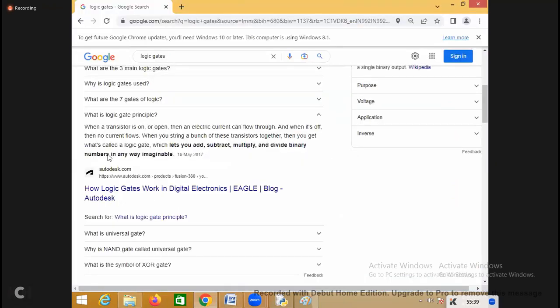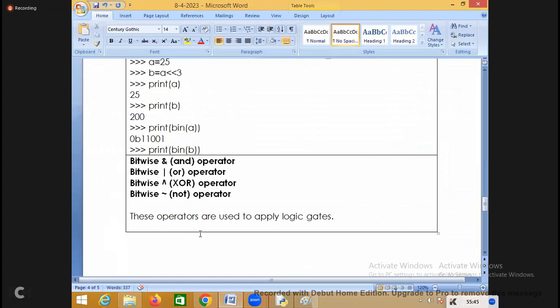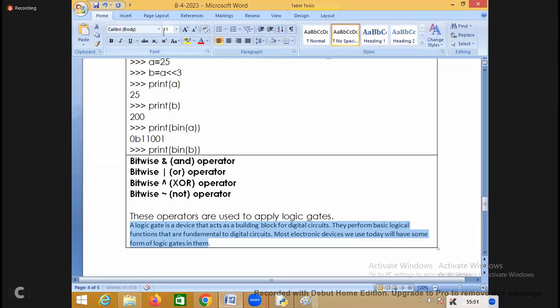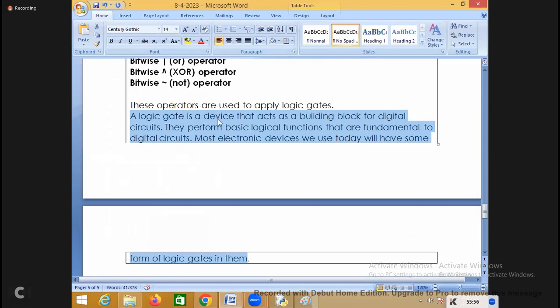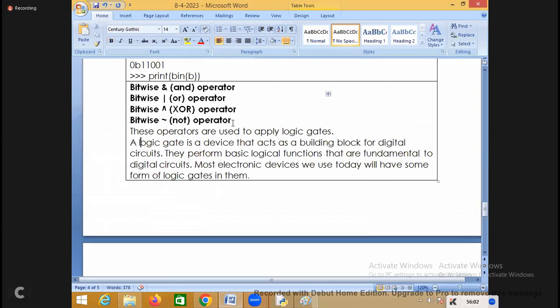But I said, what is a logic gate? Yes, this is a definition for general knowledge because you are not working with any embedded applications, but in the technical round they may ask you questions related to the bitwise operators, so you must have knowledge of this. A logic gate is a device that acts as a building block for digital circuits. They perform basic logical functions that are fundamental to digital circuits.